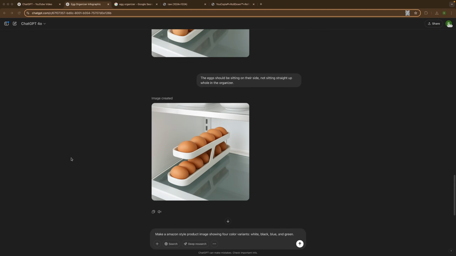And another really good thing ChatGPT is good at is making color variants of a product. Say you're selling different colors of product. All you have to do is ask ChatGPT to make an Amazon style product image showing 4 color variants and then list out the colors. So in this case, we're gonna ask for white, black, blue, and green.